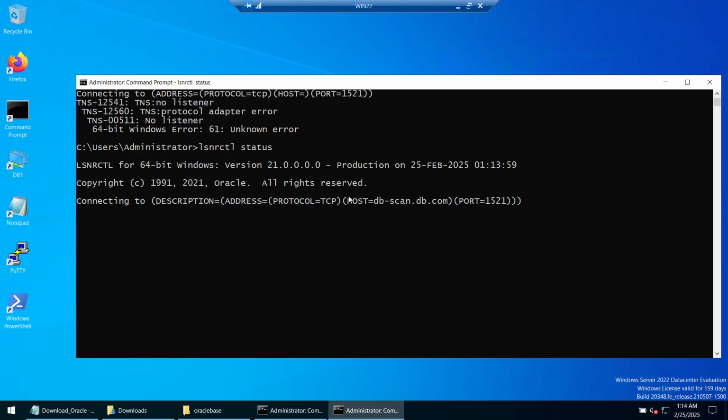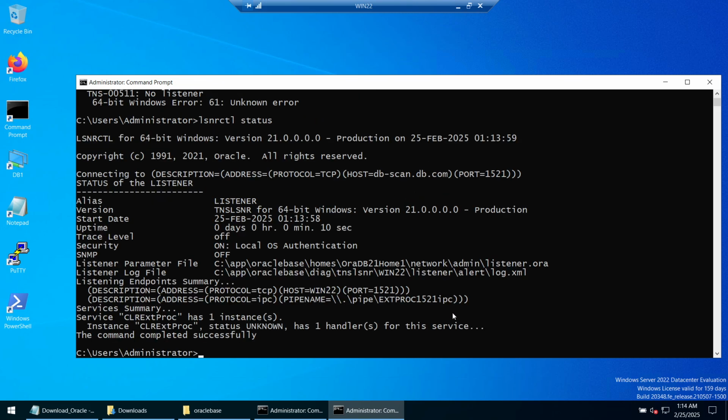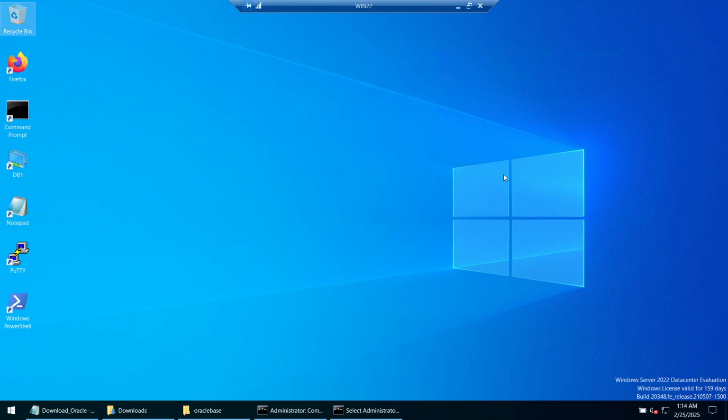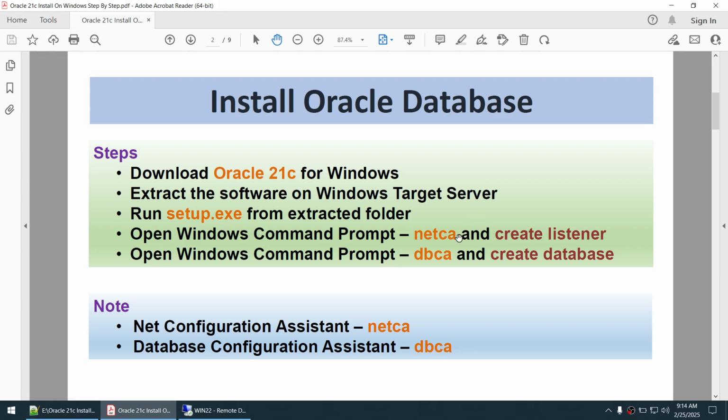Give it a few seconds for the listener to configure. And that looks good. We got the listener running. You can see the listener has started, uptime 0 days, 0 hours, 0 minutes. So the listener has started successfully. Let's click on next and let's click on finish. Now we have finished the netca utility. Using the netca utility, we have created the listener.